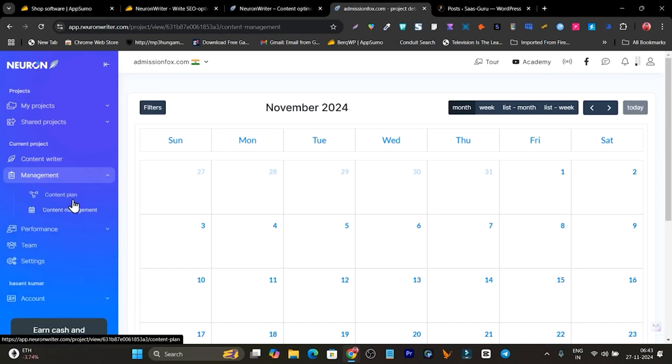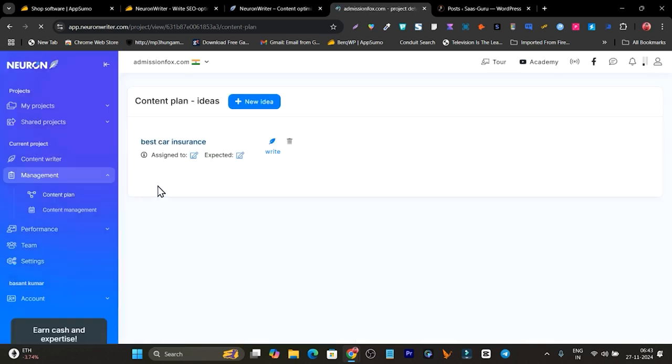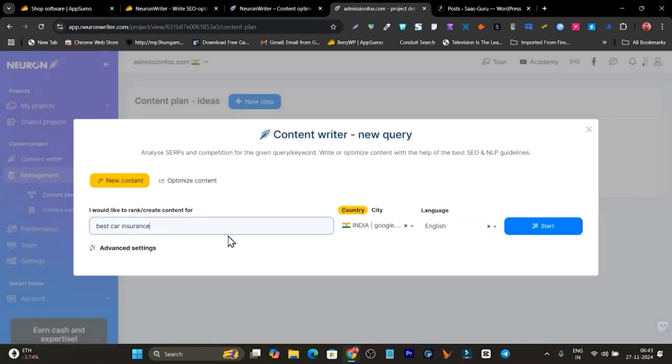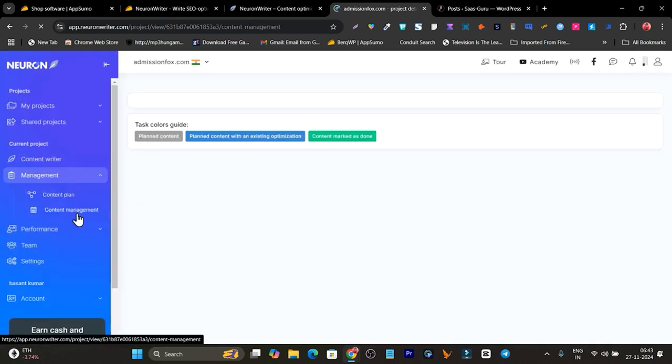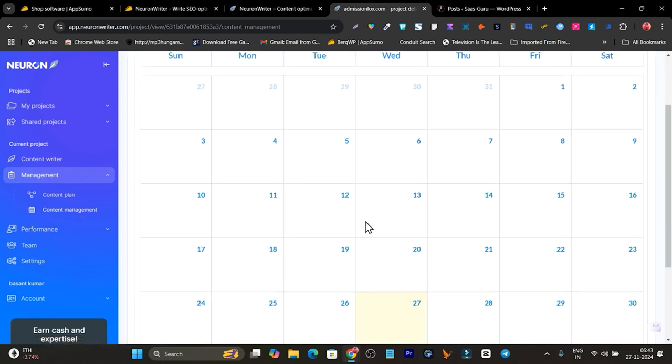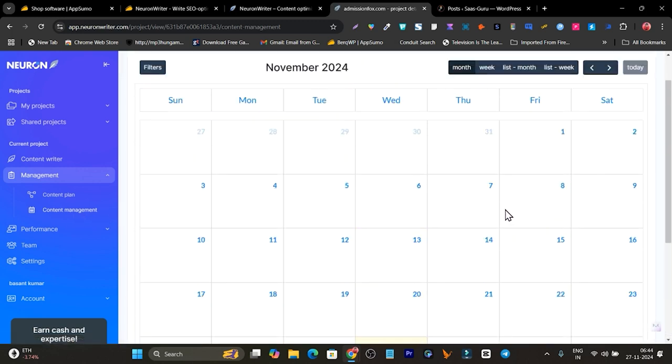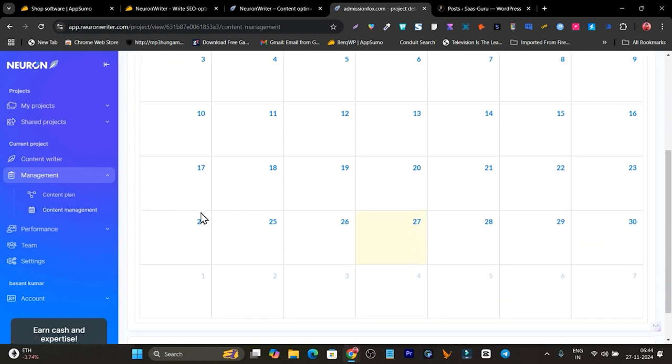Plus, not only can I use it as a content writer, there's also a content management system available. If I go to this content plan, here you can add your content ideas, and from itself you can assign them to your team member or an expected date. And if we click here on the right, it is going to redirect us to its content writer, and we are going to follow the same process here. In the content management, we are going to see a calendar view where on the date we can see our content ideas and their expected publish date, or on which date they have already been published.